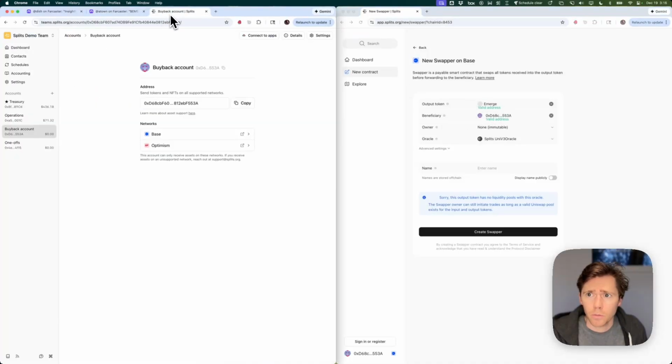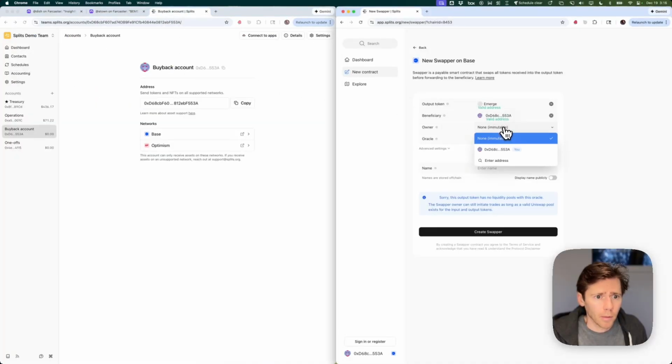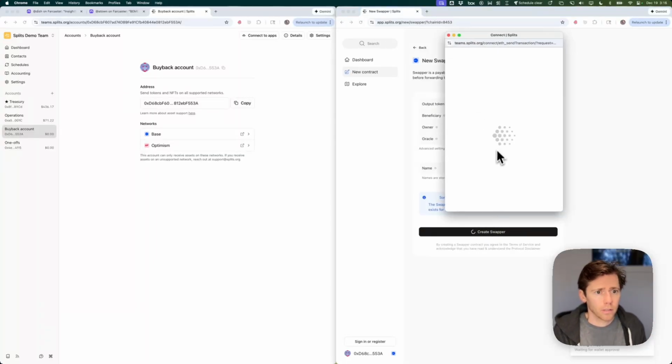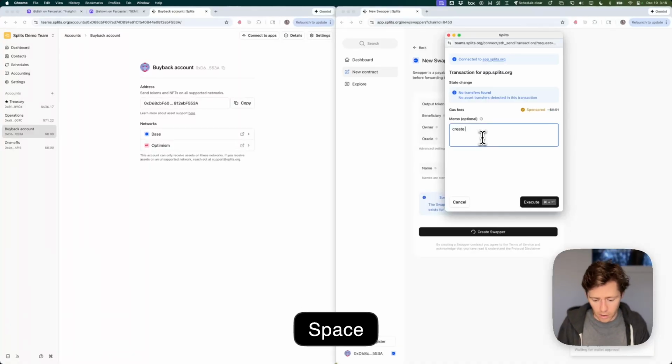Okay, so Merge is going to be the output token. The beneficiary is going to be this buyback account that we created. I'll make myself the owner as well, so that I can edit it, which is important here, and I can also call those and swap the funds. And let's say create swapper. We'll say create Merge swapper.